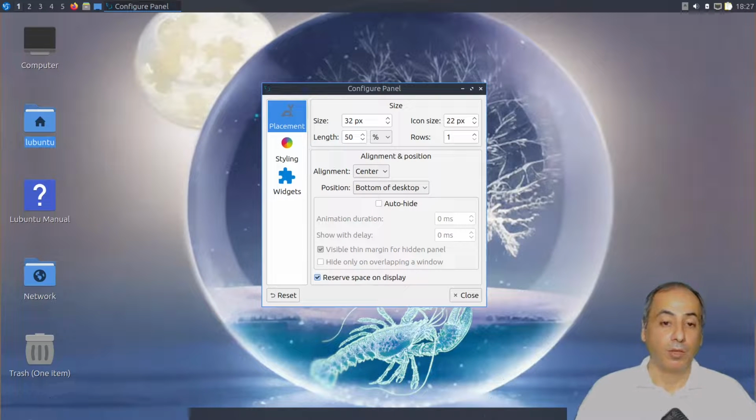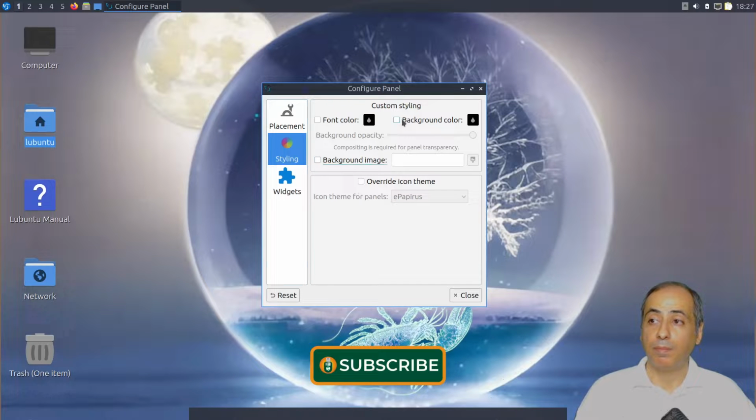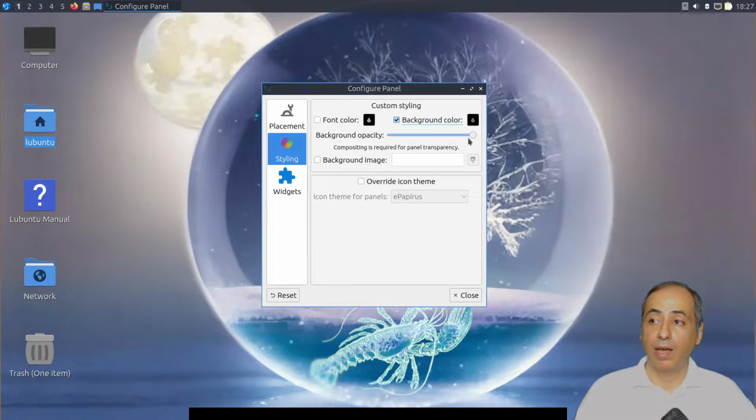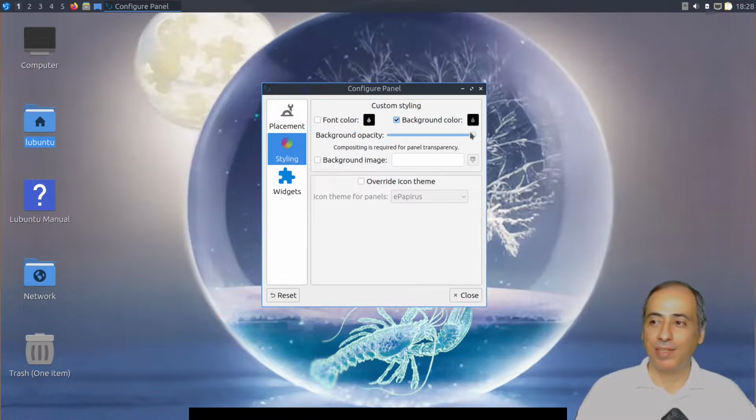Okay. So this one, for example, you want it like this. And of course, in the styling, you can make a background color and make it so it will be hidden. But the main thing to do it is like this.